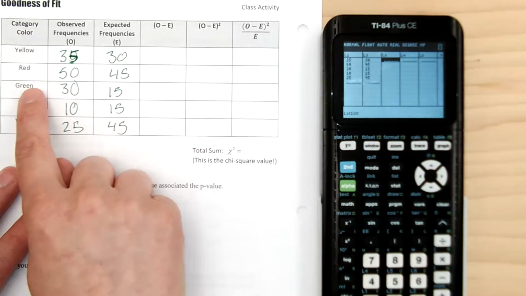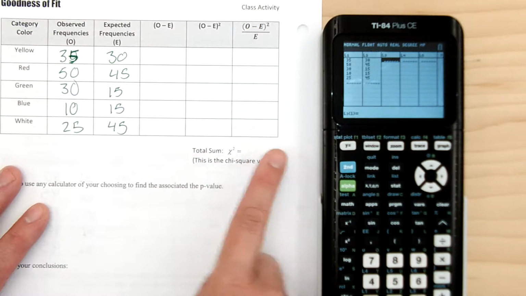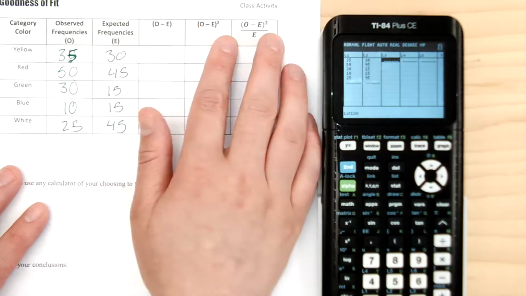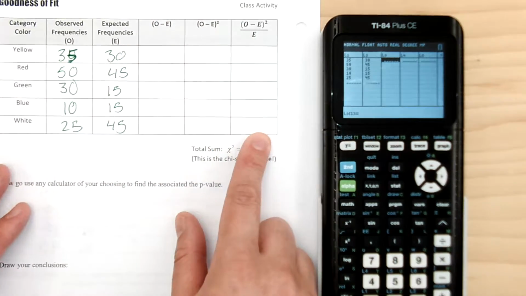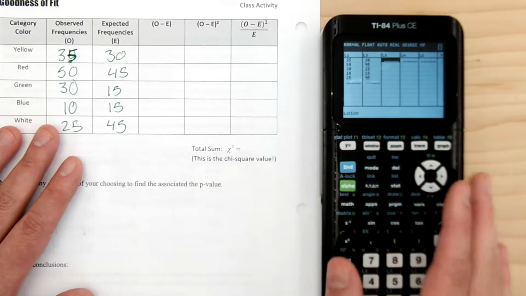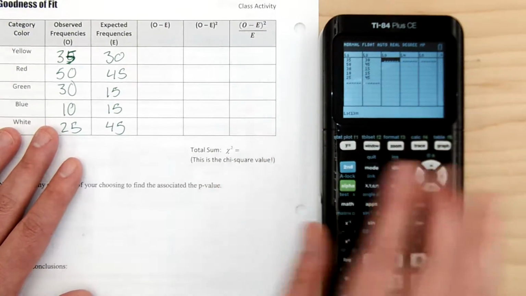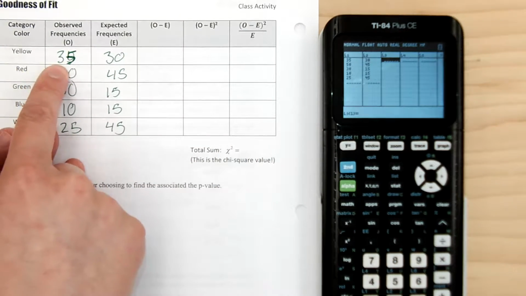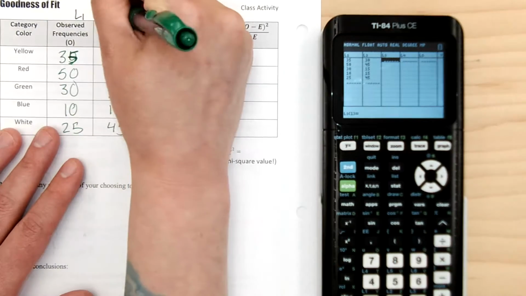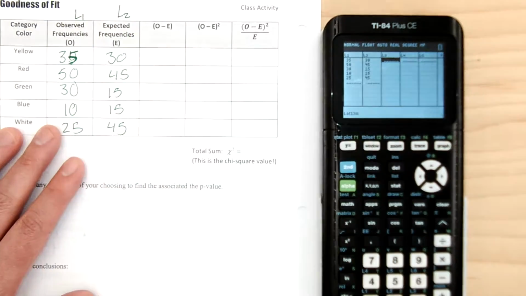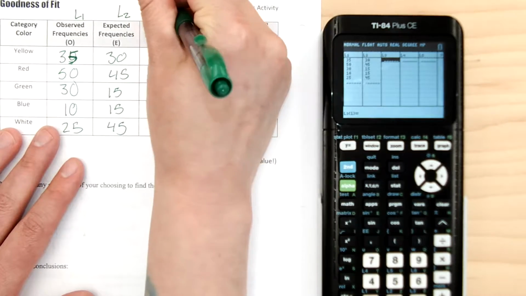We can, if we want to, skip straight to this step. However, because I have this, I'm going to show you a way that you can find this step, find this step, find this step. And mostly what's happening is that you just want the calculator to do the work for you. So I'm trying to take the observed minus the expected. Now notice I put my observed in L1 and my expected in L2. I'm going to put my O minus E in L3.